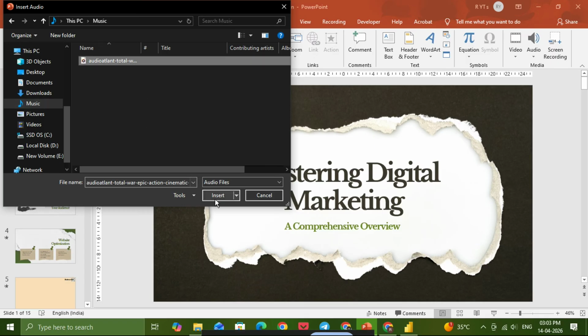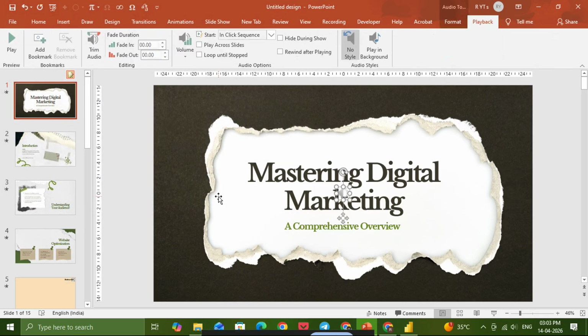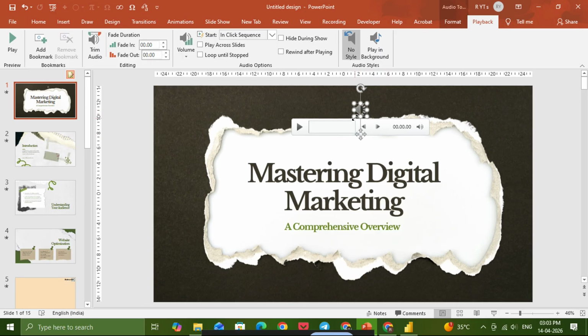Now browse your files and select the audio track you want to use. This could be background music, a voice recording, or any sound file that fits your presentation. After you choose the file, PowerPoint will place an audio icon directly onto the slide. Don't worry if it looks a little obvious right now, because we're going to change the playback settings next.